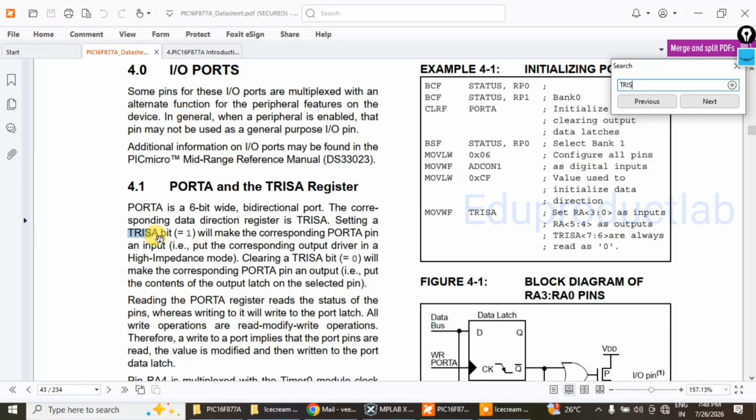Here, TRISA, you can set it to 1. This is input direction. A bit equal to 1 means it is considered as input direction. You can set it to 0, meaning it is considered as output direction.